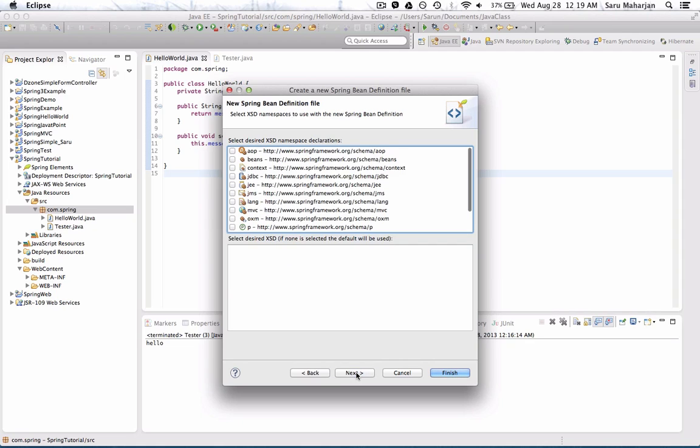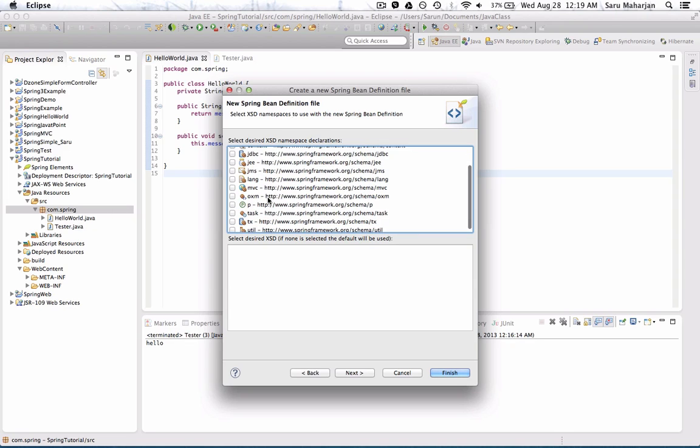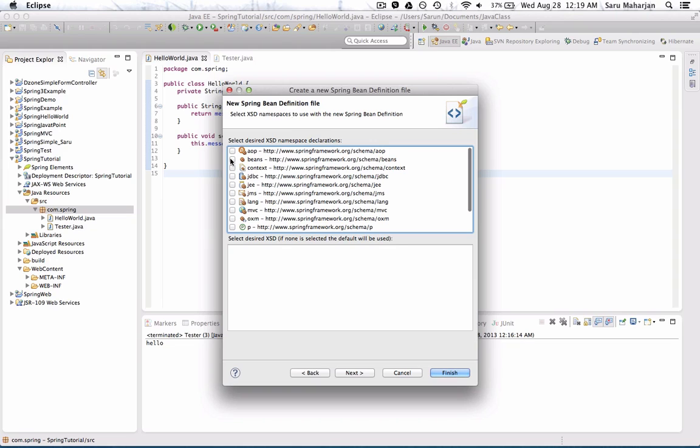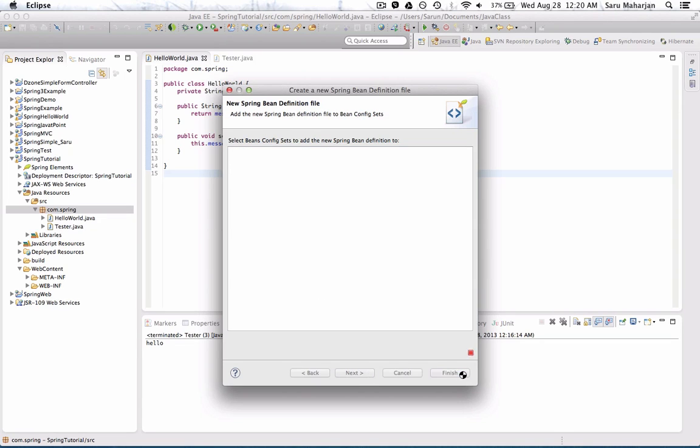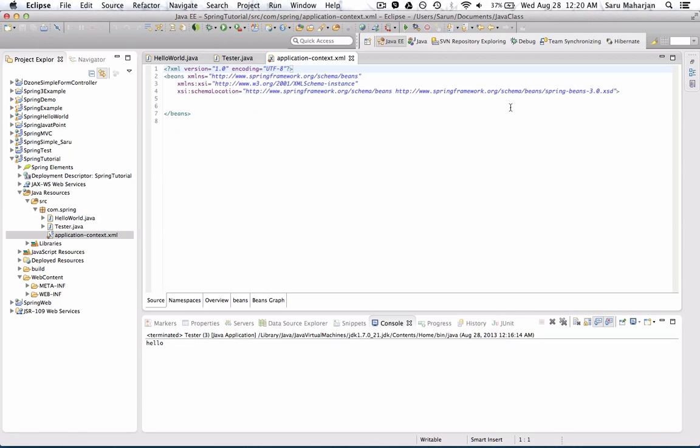Just do so, and this is going to ask you for the namespaces. What XSD do you want to use? For the basics, we only need bean. I'll choose bean 3.0. Next, and finish. So you see, by using this, I didn't have to worry about what to write in here. Just a clever way to make your XML file.